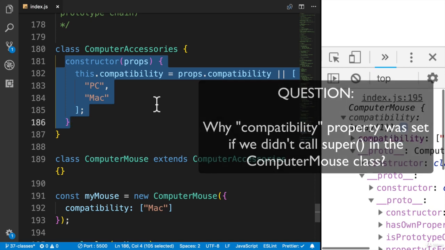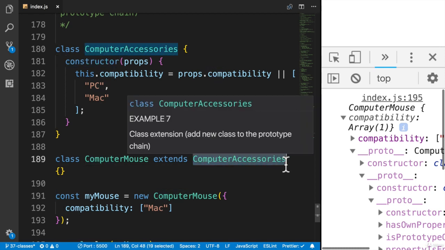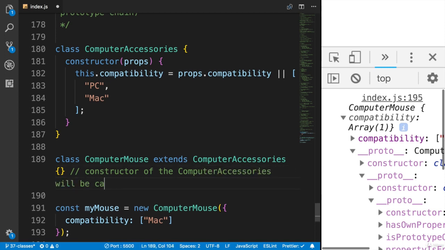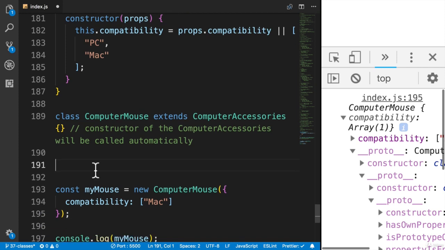Okay, let's answer it together. If this class doesn't have constructor method, then under the hood, constructor method of the parent class will be called automatically. Let me add here a comment. Constructor of the computer accessories will be called automatically. But for clarity, let me show you here what happens under the hood in this empty class.